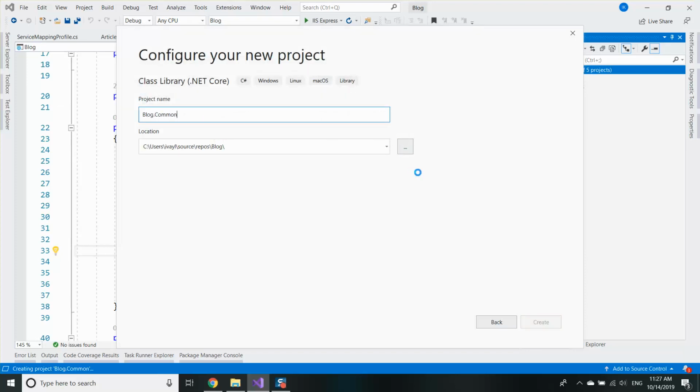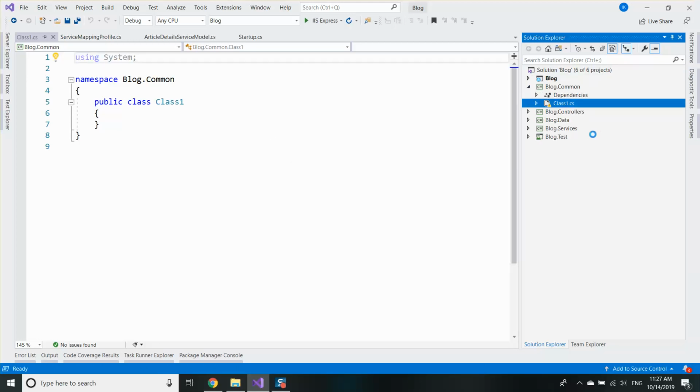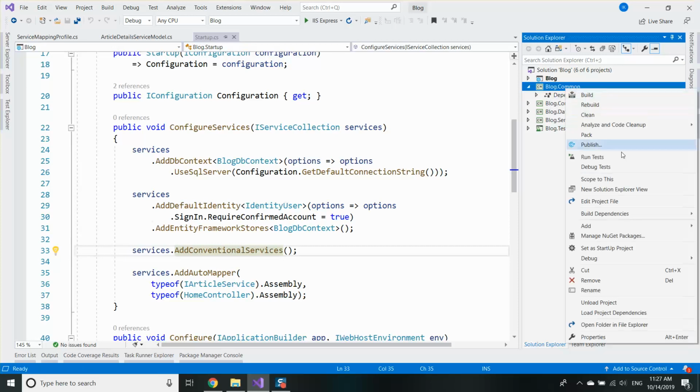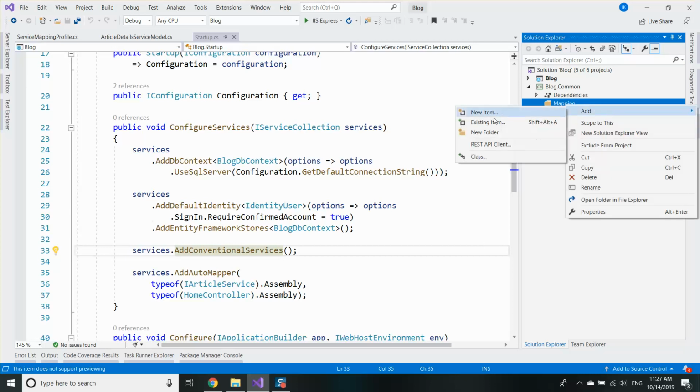Block.Common. You may add the following interfaces in one of the existing projects, but I prefer these interfaces, which are for the mappings, to be in a separate project, because these interfaces will be quite used in various parts of our infrastructure. They may be used in the service layer, they may be used in the controllers layer, so it's better to be separated. Okay, I will create a mapping folder and I will create the interfaces.